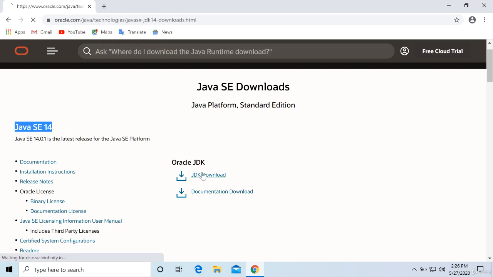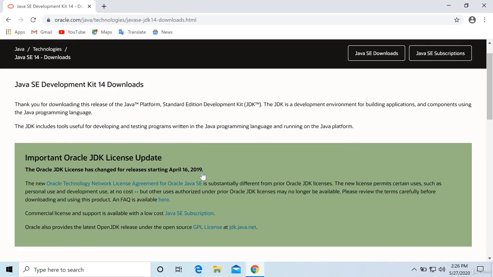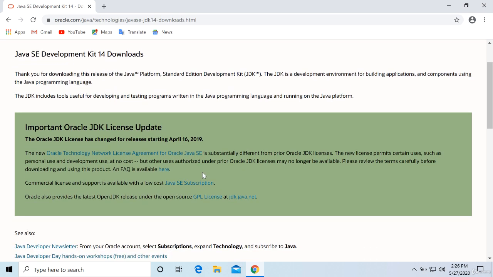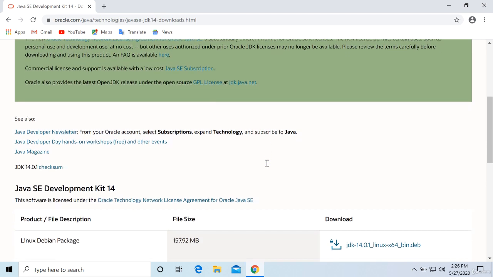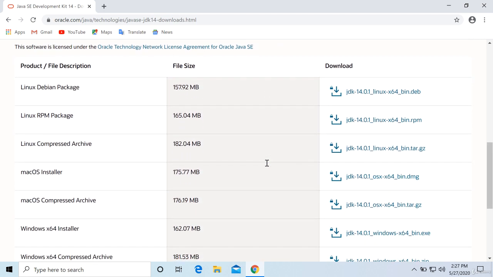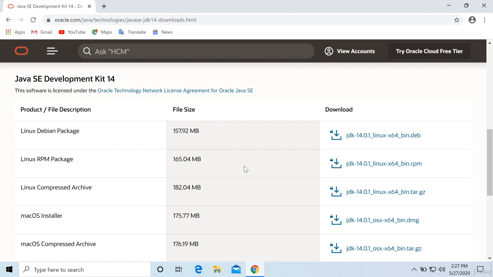So click on this link, JDK download. Now here you can read all these things. That is important, the Oracle JDK license update. You can read all these things, so you'll know the details about the license. All right. Now here we have the links available for downloading JDK SE Standard Edition 14.